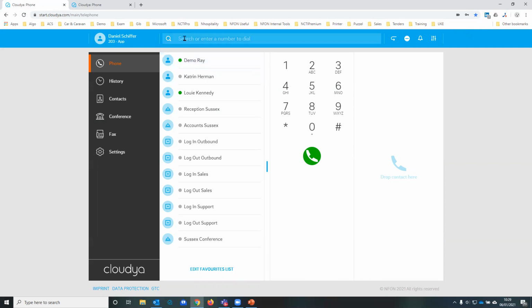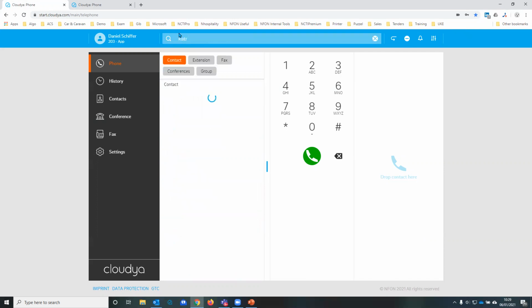You can also search for someone on here by dialing their extension number. So I could actually dial their extension number, or if you've got a user that you haven't selected on here, you can put their name in. For instance, if I want to find Katrine, I can actually just put a name in there on the search bar. This will find everything to do with this user, whether it's a contact, an extension, whether they've got a fax service or a conference.